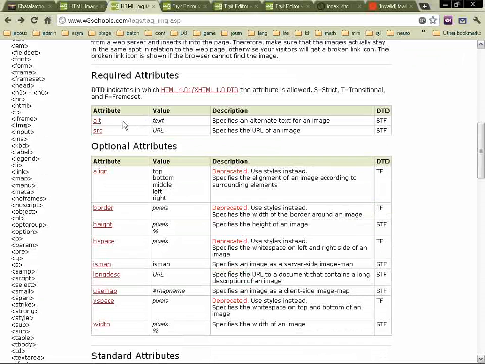So these are the attributes, the required attributes, the source and alt. And then you've got align, border, etc. You can see here in the W3 Schools HTML tutorial that some tags and attributes are deprecated, so we use style sheets instead that are going to be reviewed in a few tutorials. So align border, so in the alignment specifies the alignment of an image according to surrounding elements. So this is what we need.